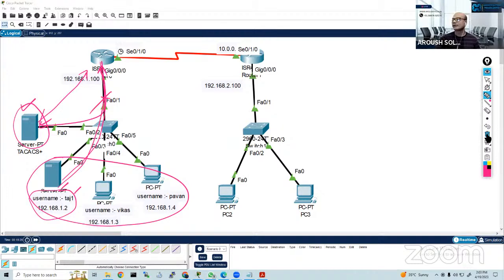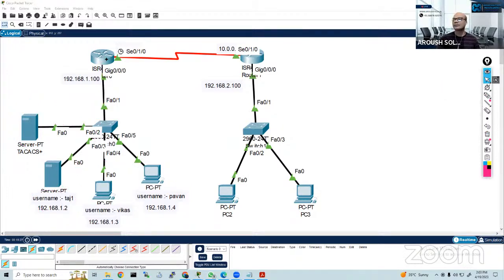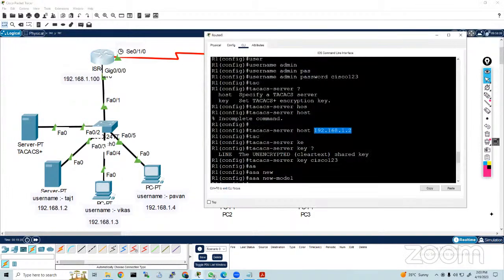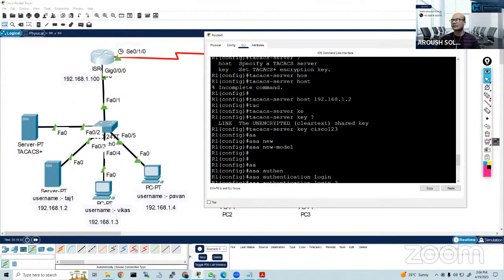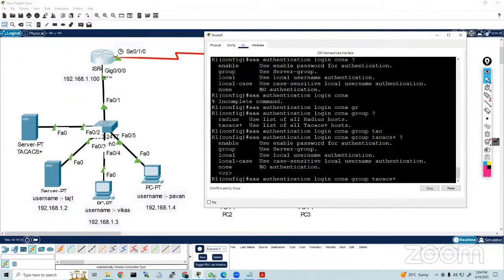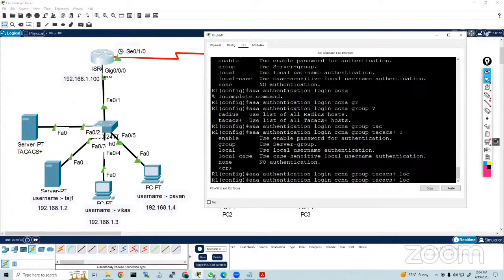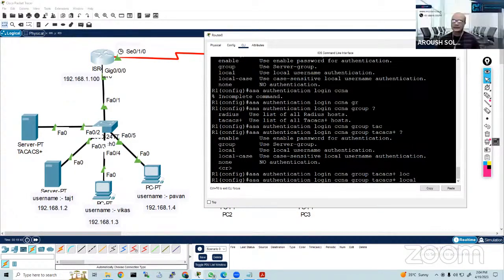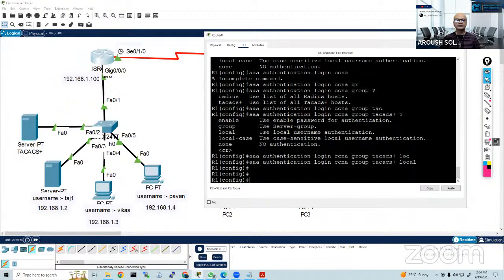Right now, what we configured? We have given only for your server. Only one we have given. Even if I try to access 1.3 or 1.4, it denies. Yes, it will deny.